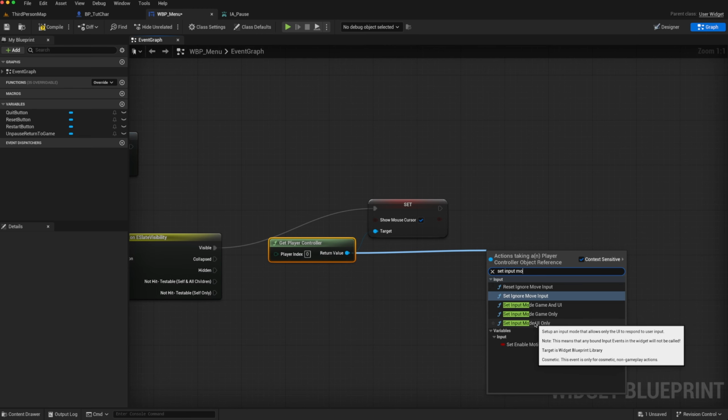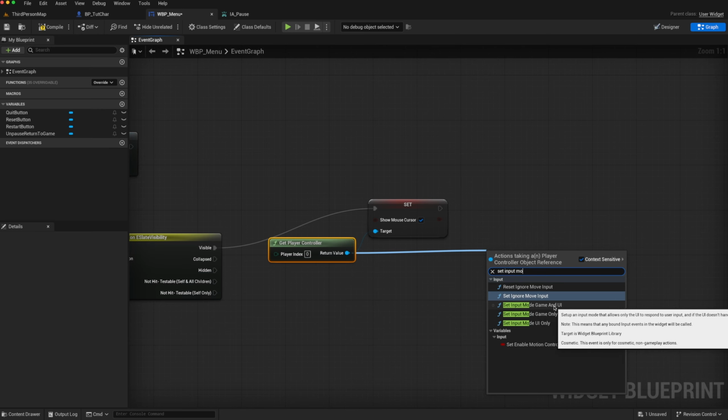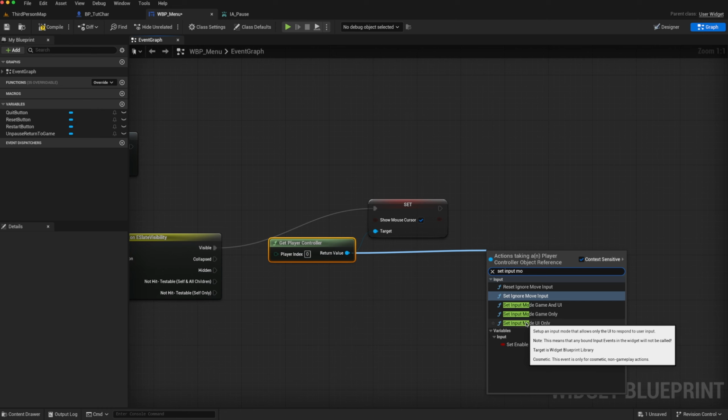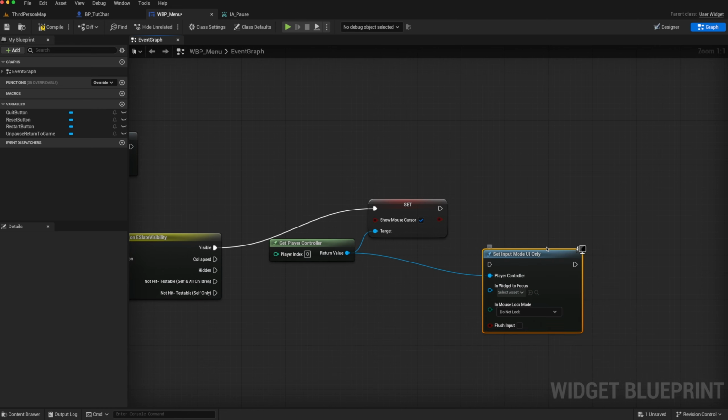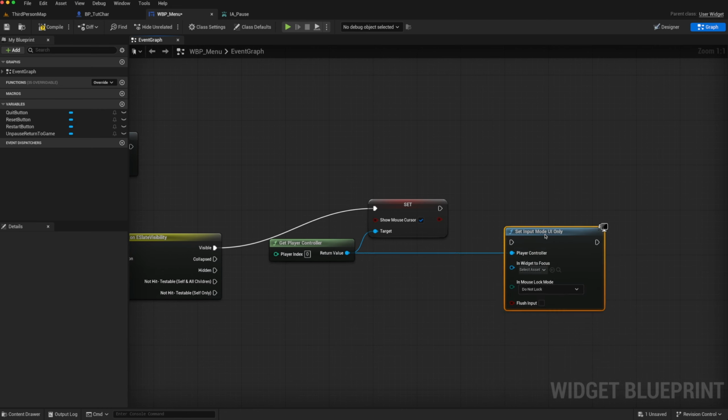In essence, if we use input mode UI only, those input actions will not fire. Whereas if we use game and UI or game only, they will fire. But we will do just input mode UI only so that they don't fire in the player if we press the P key when the menu is being shown. And then we can set that to be connected there.